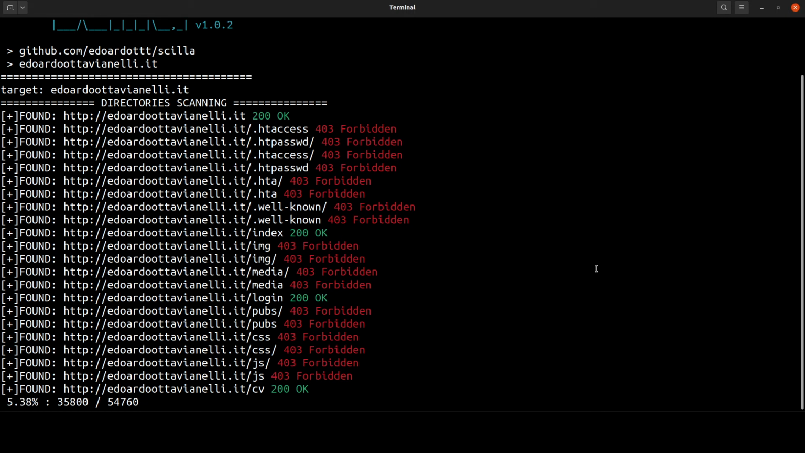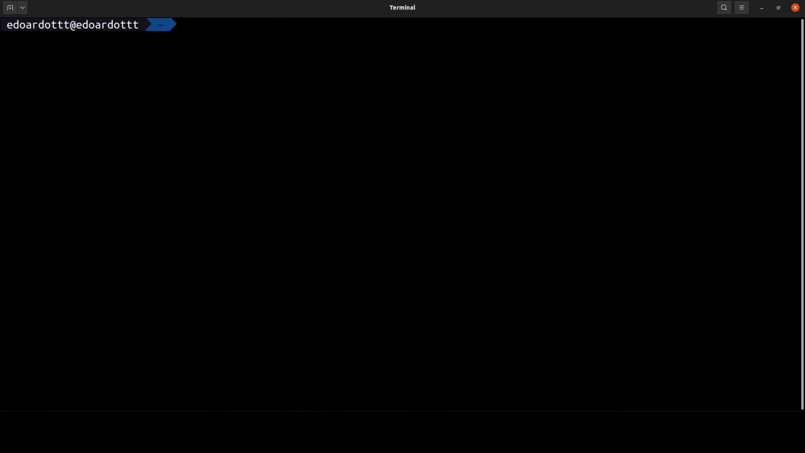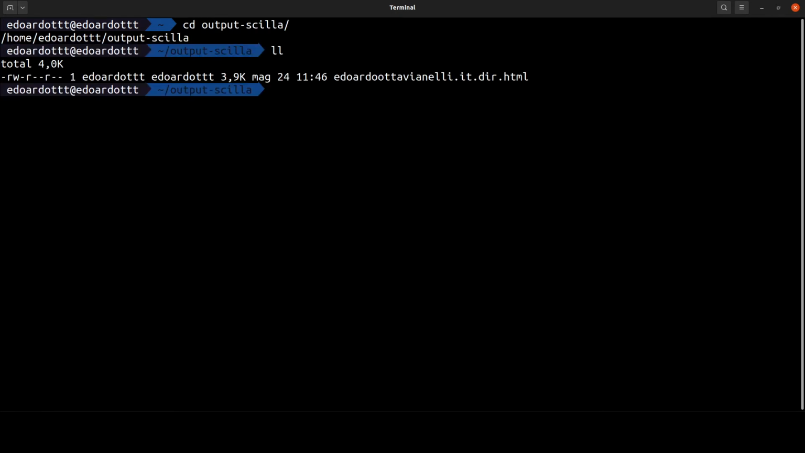And I'm trying to build another tool. This is performing pure crawling, and it will print all the files, the juicy files it will try to find. Okay, let's stop here. I have a lot of things here. There is an output Scilla folder, and there is also a file, edoardoottavianelli.it.dir.html, that I can see here.